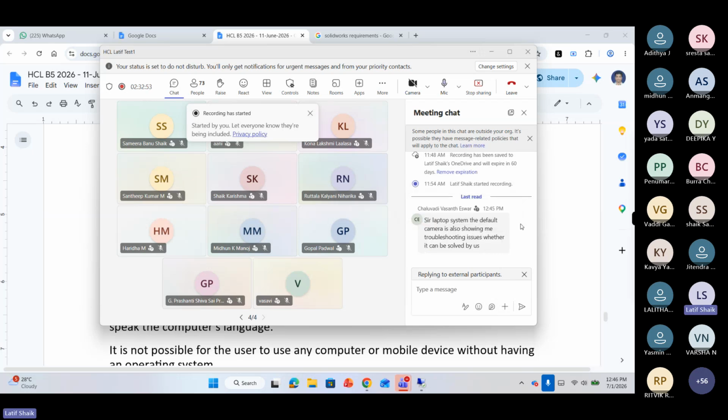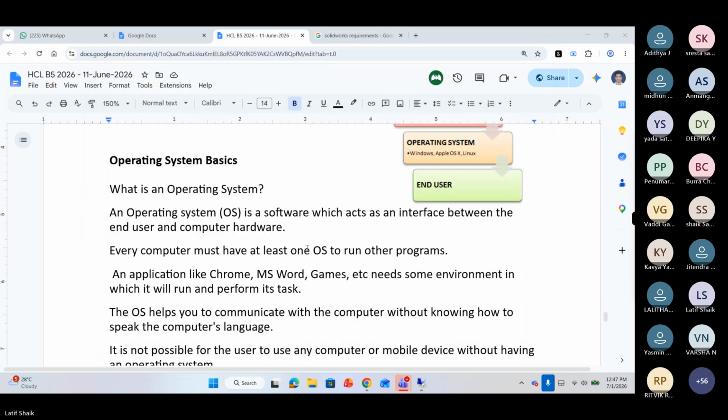Your laptop's default camera is also showing a troubleshooting issue, whether it is solved by us. Okay, I understand your question. Very good. Laptop camera not working. So the default camera, not a USB camera.